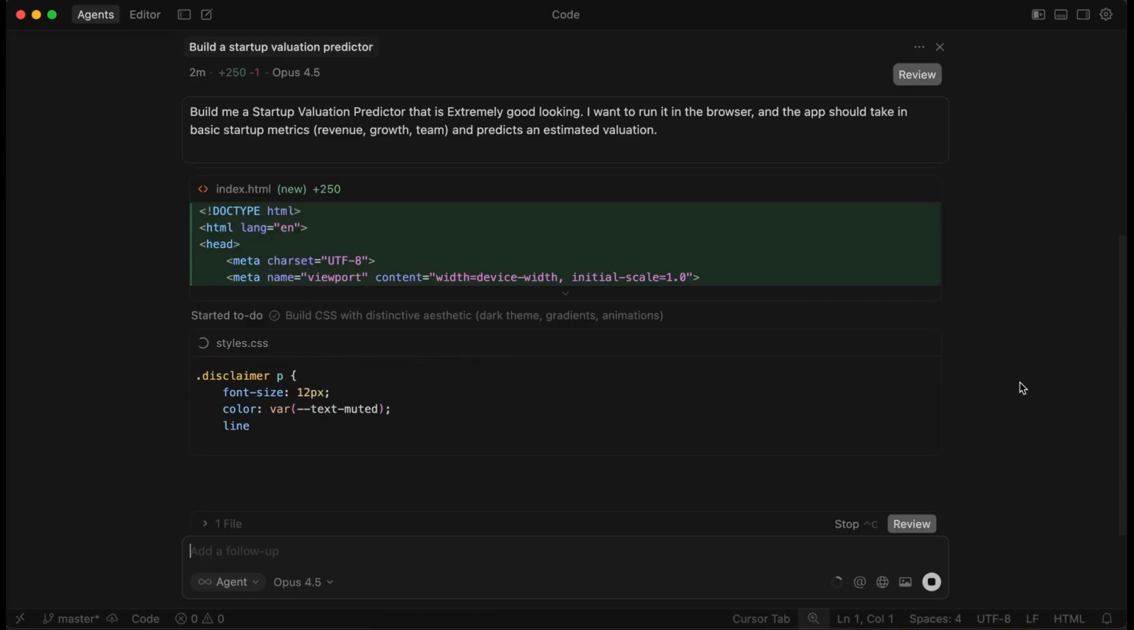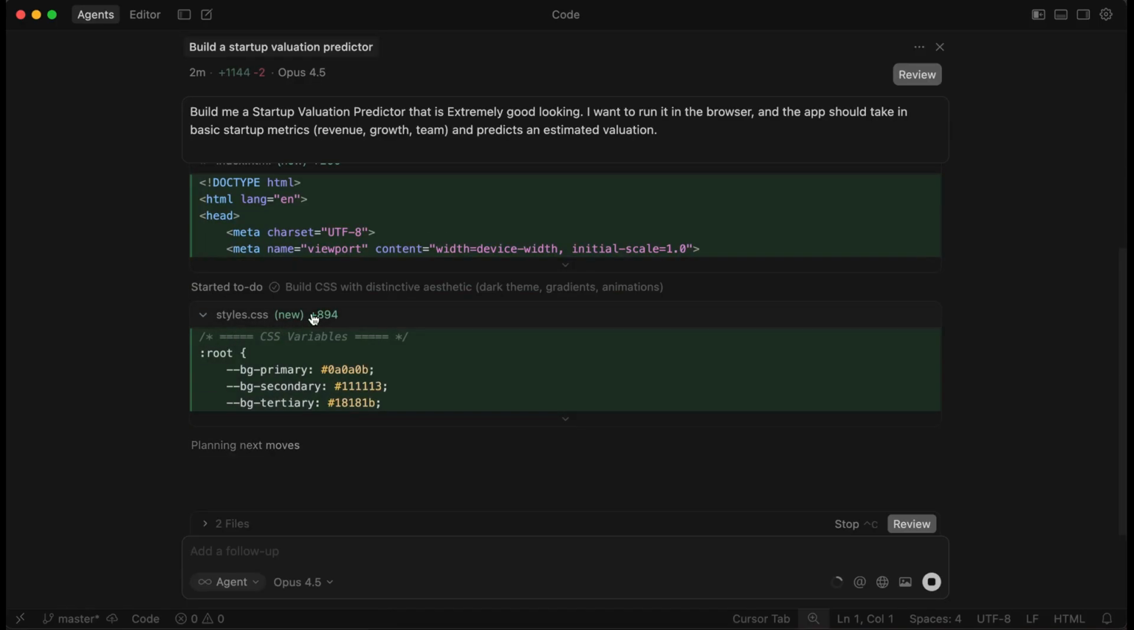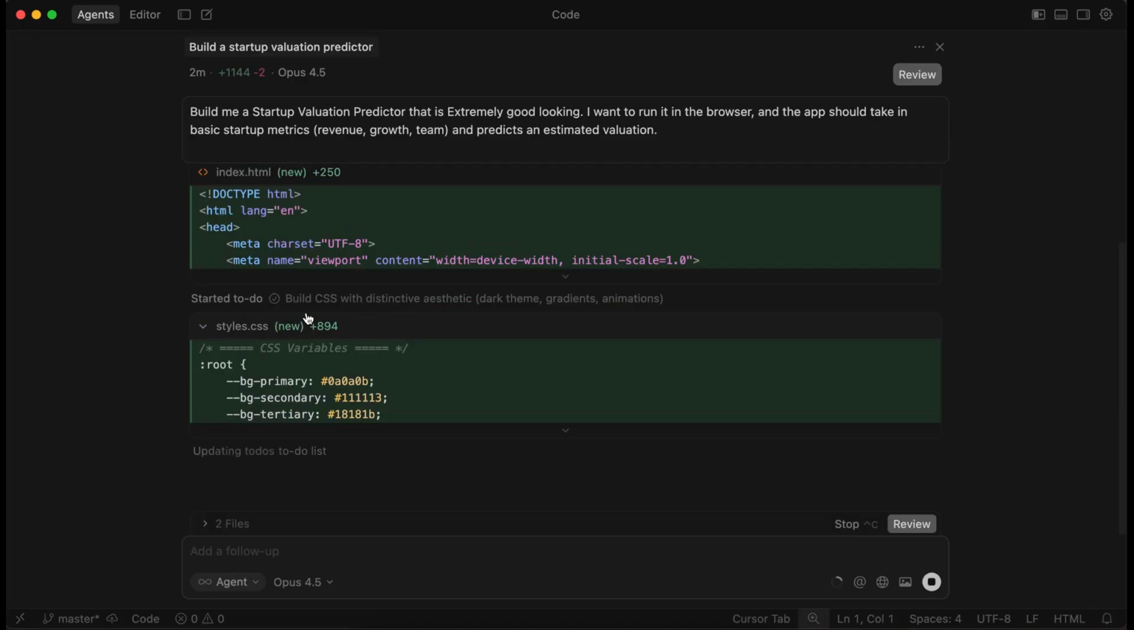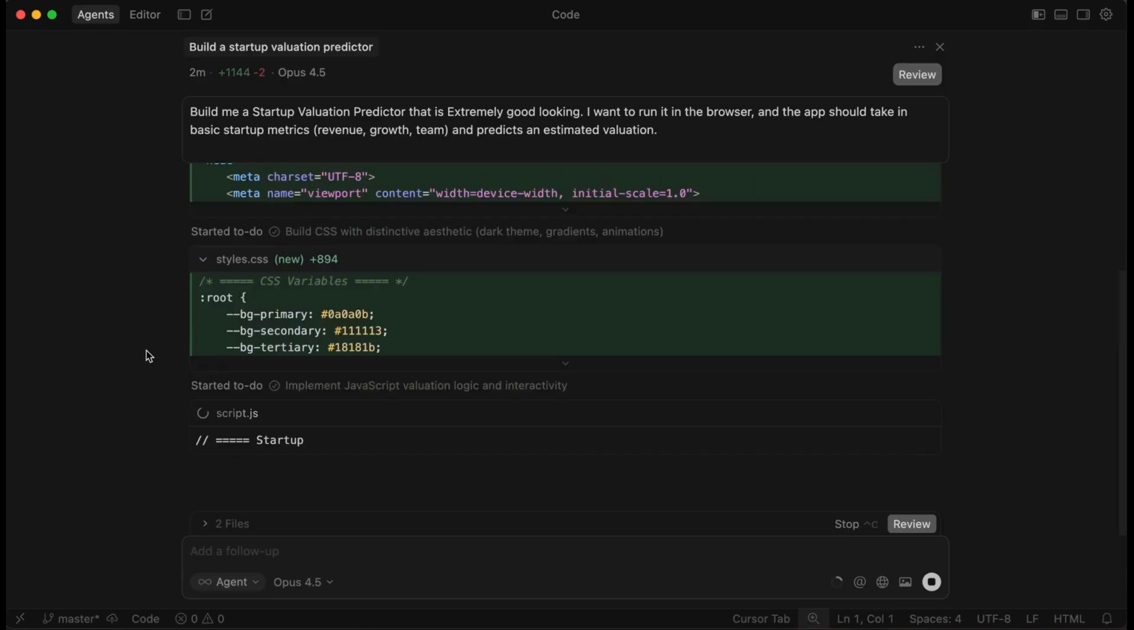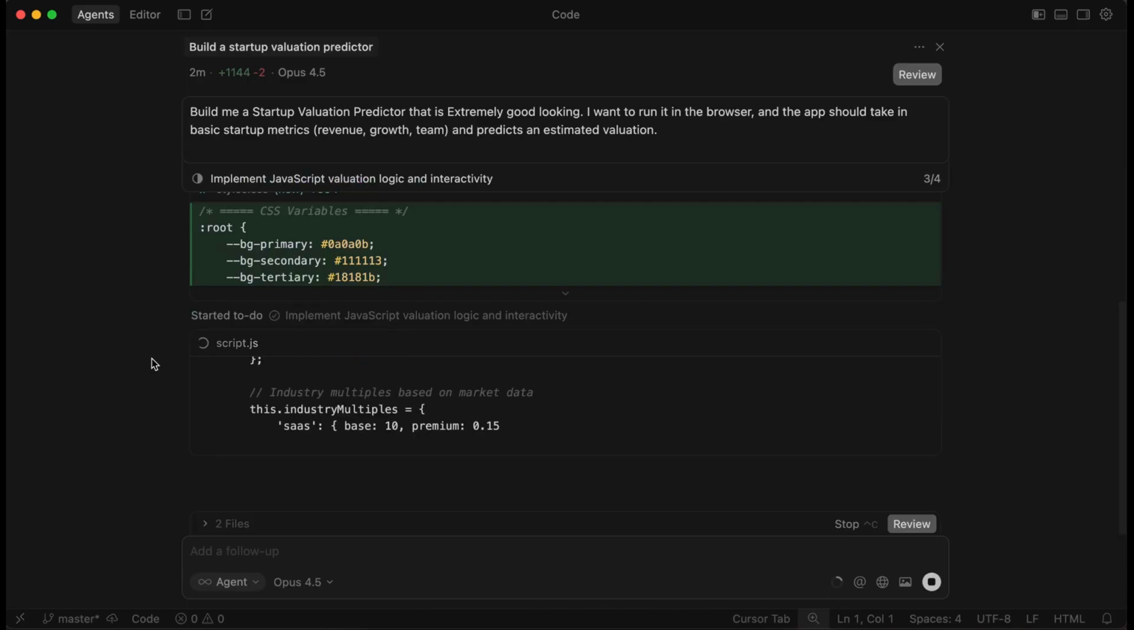So we can see that this coding speed is absolutely amazing. It finished 250 lines of code in HTML pretty quickly. And now it's started the CSS, and now it's done. This is just a couple of minutes. It's only been a few minutes. And this is 900 lines of code, almost, of CSS and 250 lines of HTML. And this is very, very impressive. This is an amazing speed.